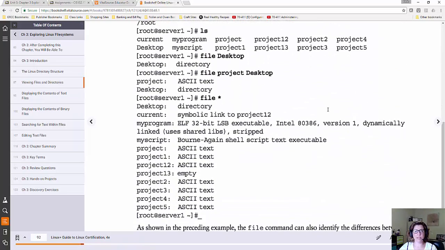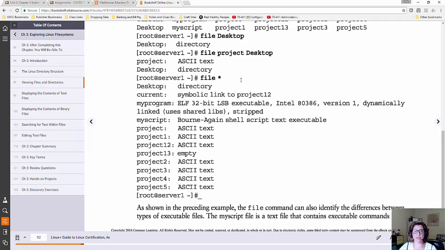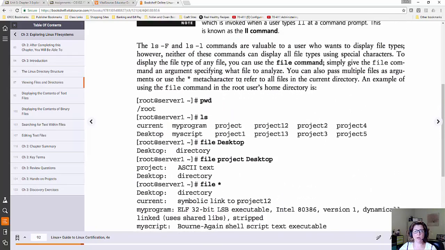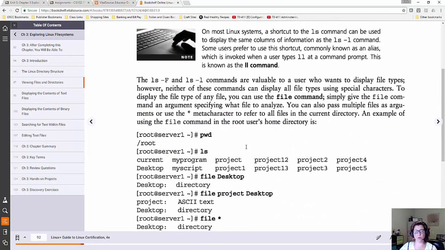So ls -F, ls -FA, those are common commands. And then also one really common shortcut is LL.